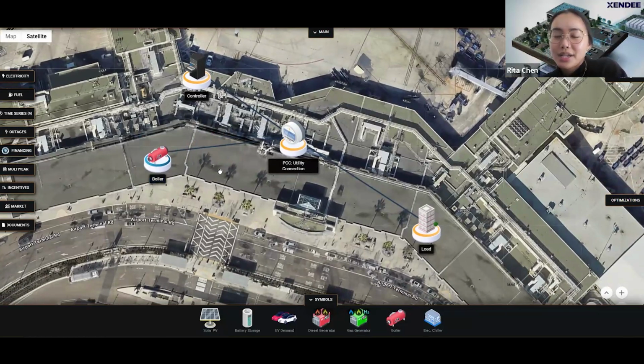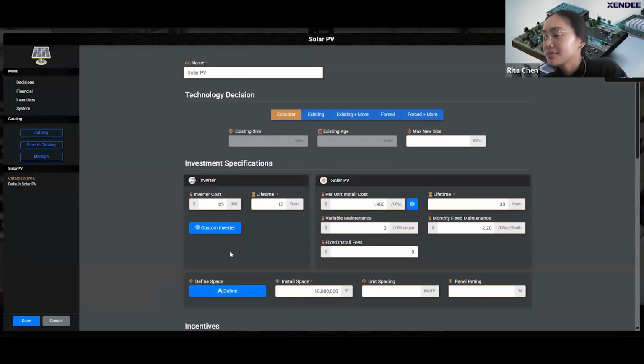Okay, and the one other technology that we're going to add to our existing base case is our solar PV that's already on site. So on the bottom symbols tab here, let's go ahead and click on solar PV. Okay, so remember when I said before that for this theoretical site, we have solar PV on site already, but the airport wants to know if it will be economically attractive to add even more solar PV as the site expands.